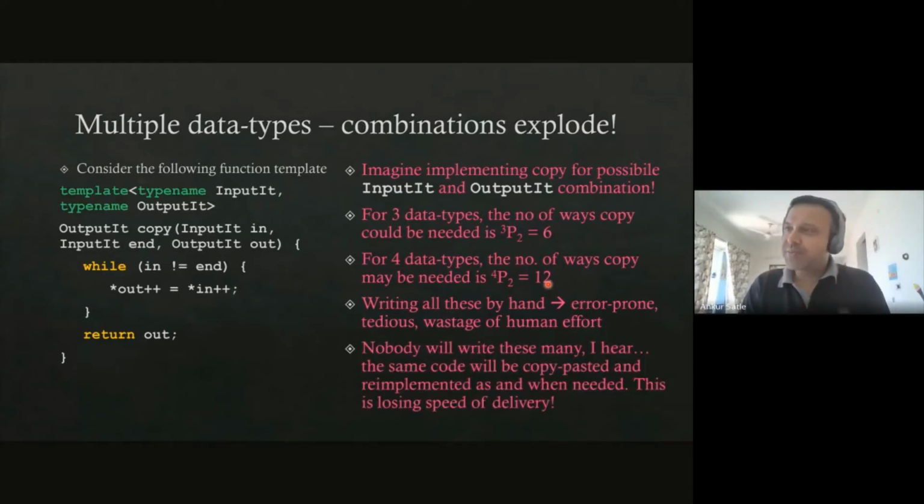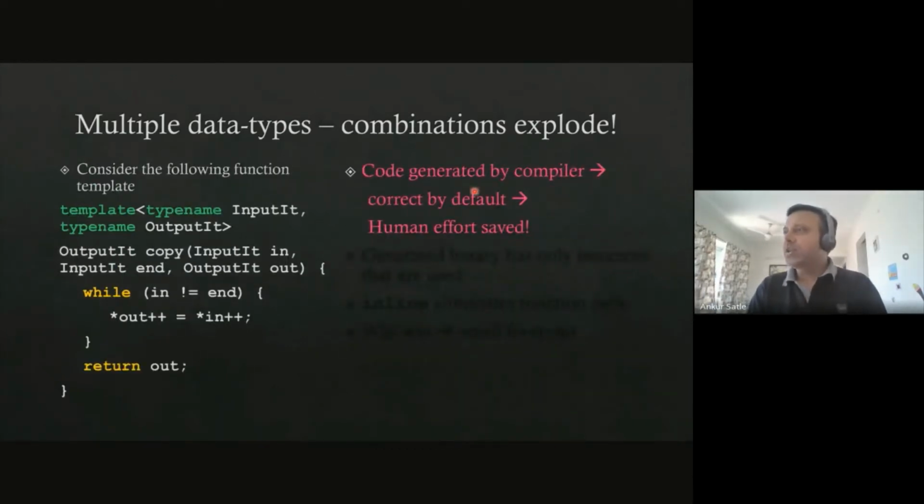And I hear sometimes people say we only create those that we want. Why have everything? But I would instead say, why re-implement anything anyway? If it is absolutely looking just the same, why lose time on doing something manually, which the compiler would do? So just stressing on the point that code is generated by the compiler, it is correct by default. Human effort is saved, which is what all of this is about.